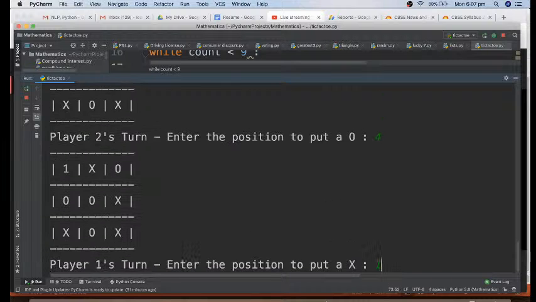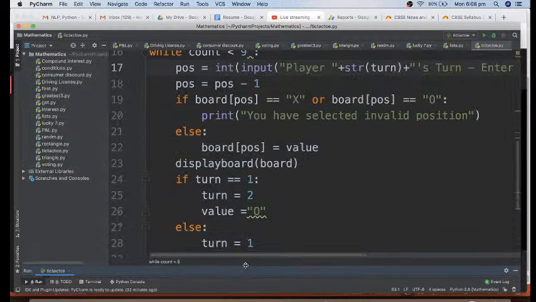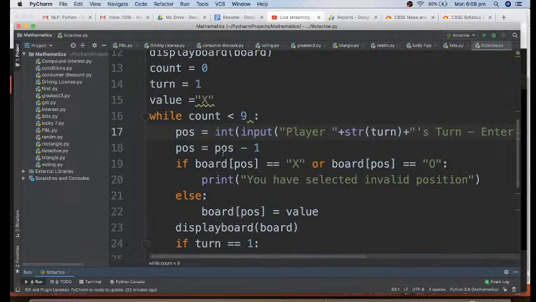We haven't checked the condition for winning and drawing yet. So we'll keep going. And after 9 steps, the process finished, right? So the same code is being executed again and again for 9 times. Because we had count initially as 0, and we have to repeat till count is less than 9, and your count is incremented every time by 1. So that's how your basic game is done. So this much I have coded. The rest is up to you.